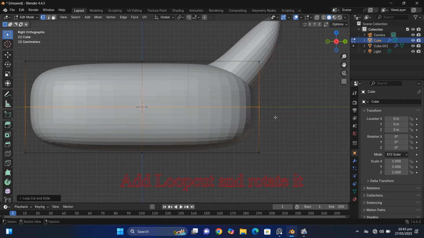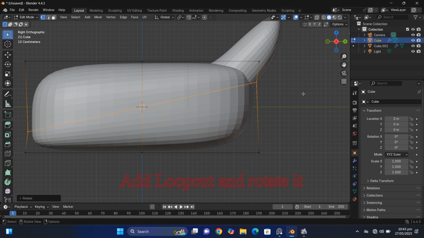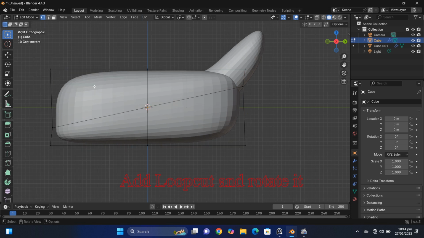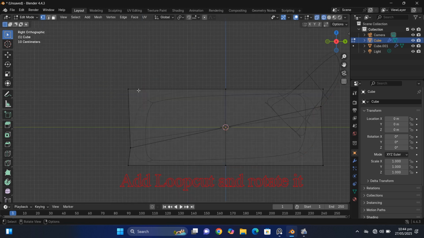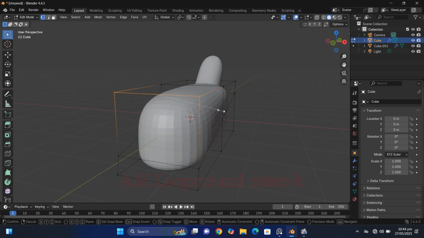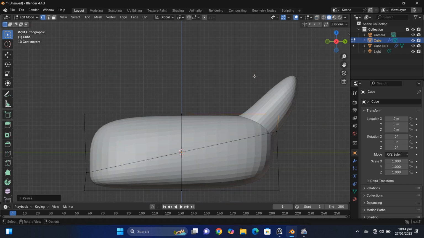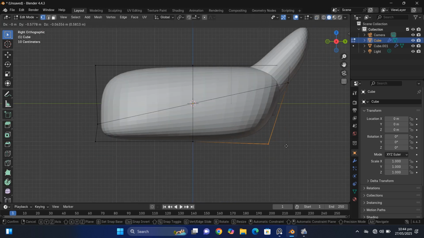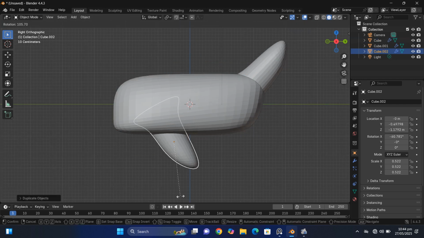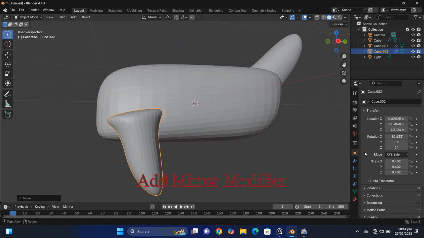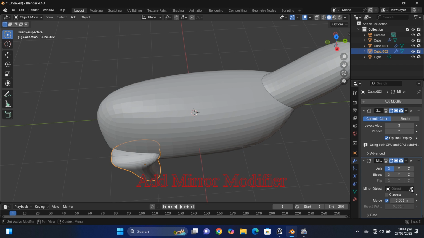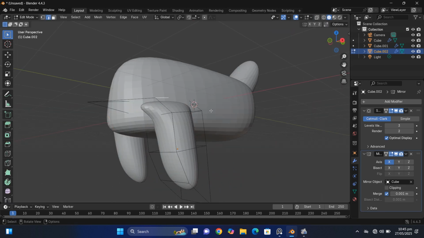Add loop cut, then rotate it along a side. Make sure to have a base of main body. Make a duplicate of neck, then rotate it and place it where neck should be, and edit it in edit mode, then make another duplicate.